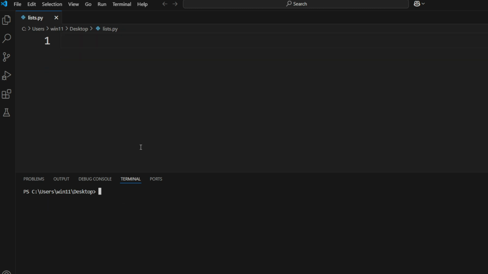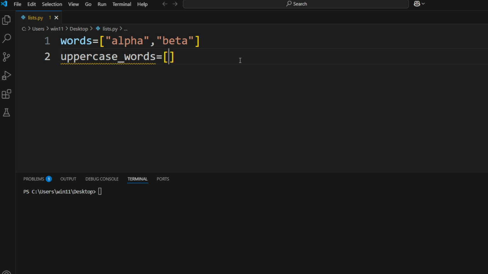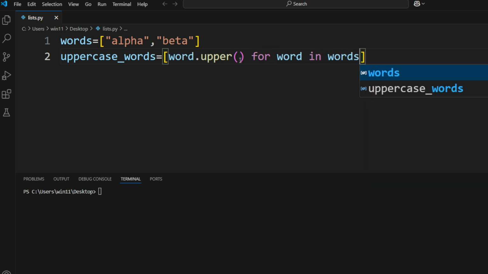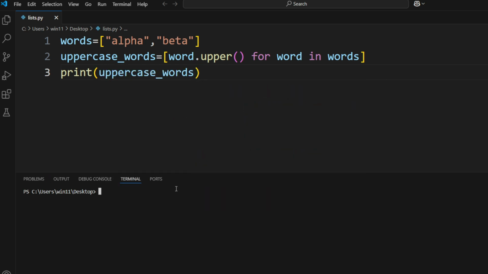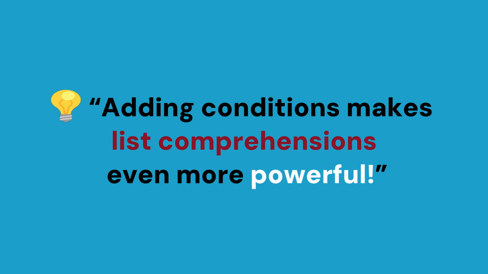Another example is to convert a list of words to uppercase. For example, we have words which are alpha and beta. Now we have to convert these to uppercase. Uppercase words equal to word.upper() for word in words, and we'll print uppercase words. We'll run this. As you can see, alpha and beta are now converted to uppercase. Adding conditions makes list comprehensions even more powerful.